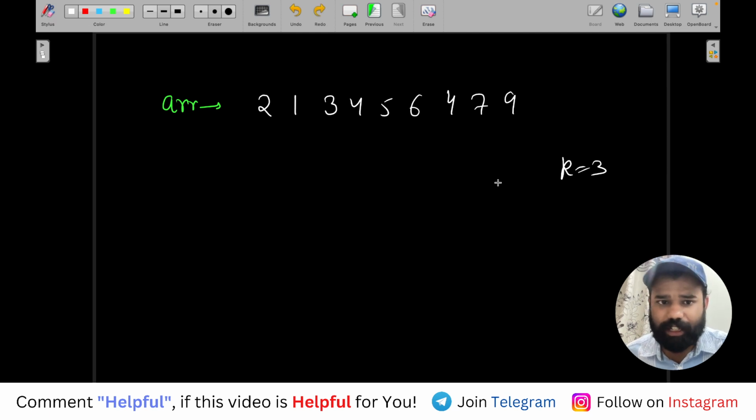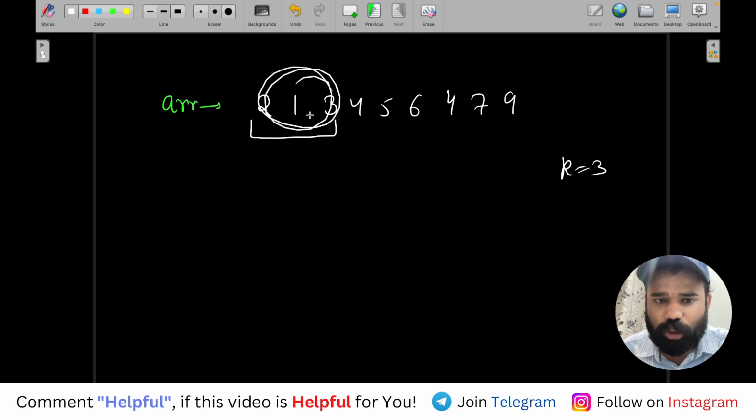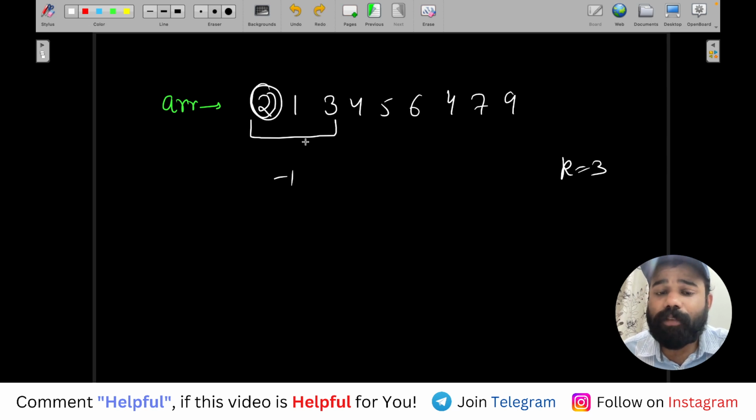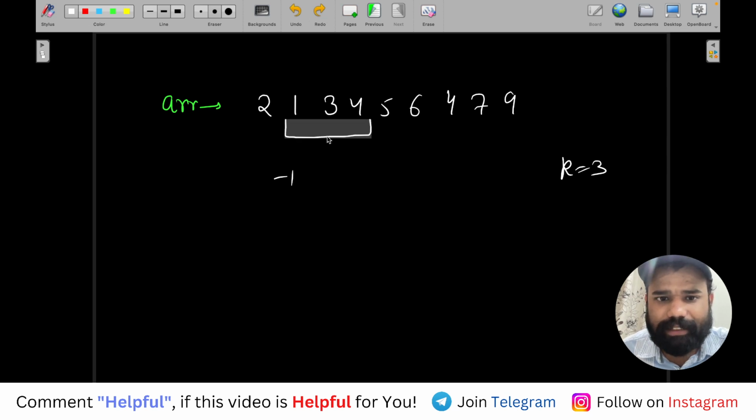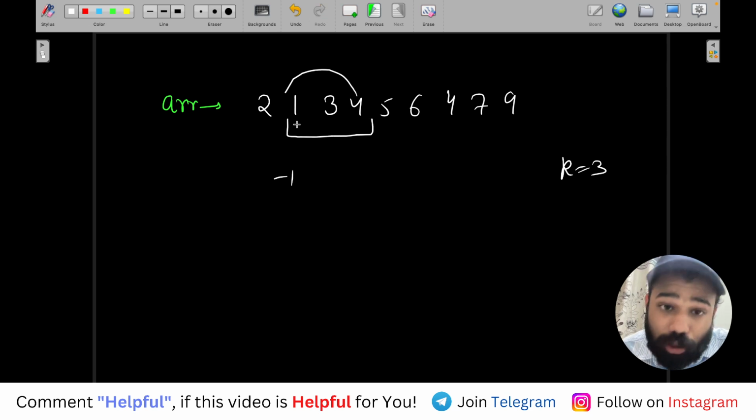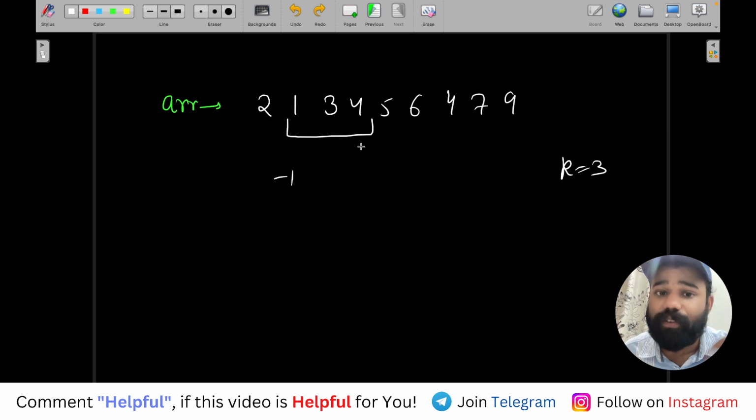So if k is 3, you will see that for this particular first subarray, what is its power? The power of this is -1. Why -1? Because it is neither sorted nor having consecutive elements, right? Let's move forward. This is the second subarray of size 3. This is sorted, but it does not contain consecutive elements. So again -1. Okay, let's move forward.